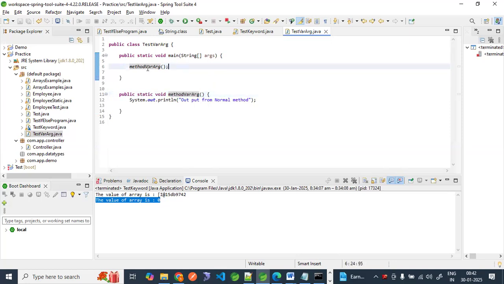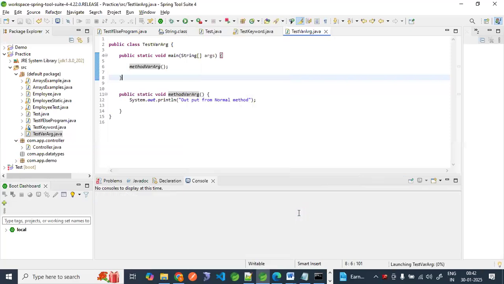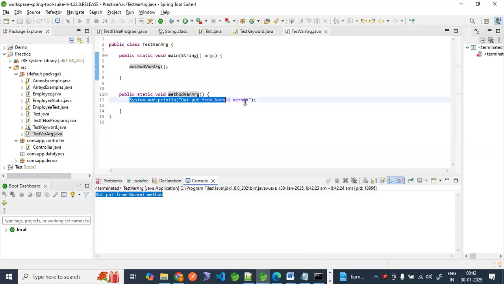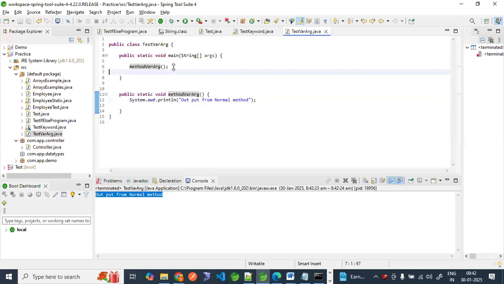But for now, it's fine. Now, the main method will run. It will reach this point and come here. Now run as the application. Output from normal method. This is printing. Now let me copy here. Try to understand the flow. Then only you will be able to understand the output from the main method.